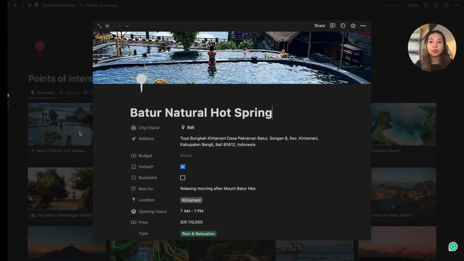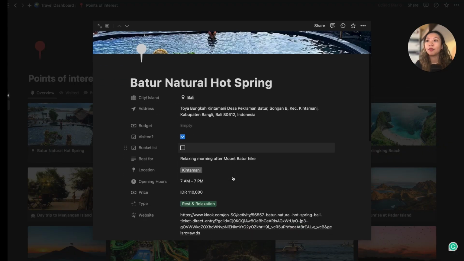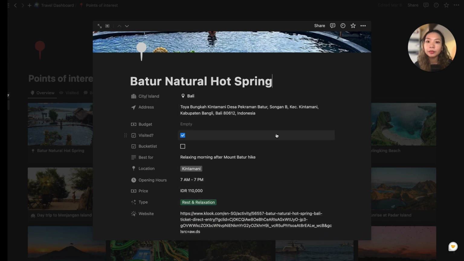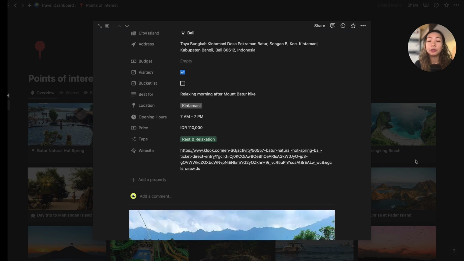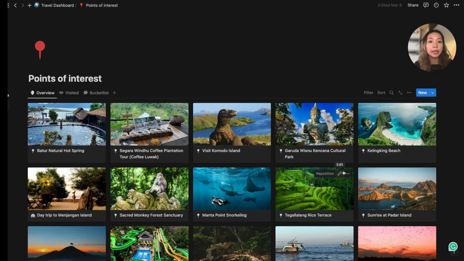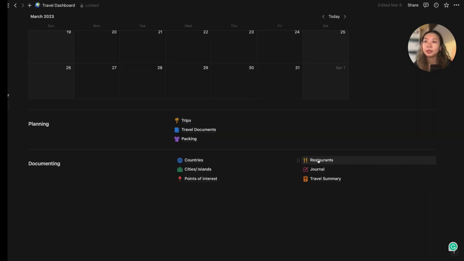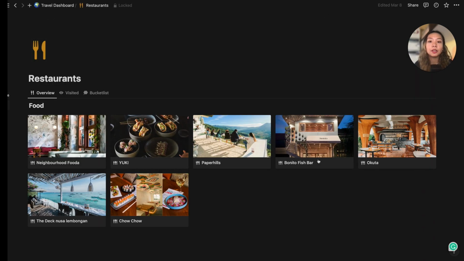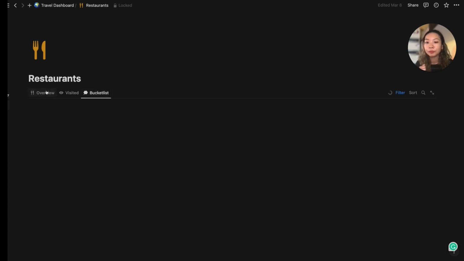Clicking on the individual page, you can fill up the details of the location. You can add these entries to the page itself or add them as you are planning your trips on your trip page. Both work the same, and every activity you have documented will be found on this page. So this is also similar for the food database, a collection of the restaurants you've been to and a bucket list of things you want to try.